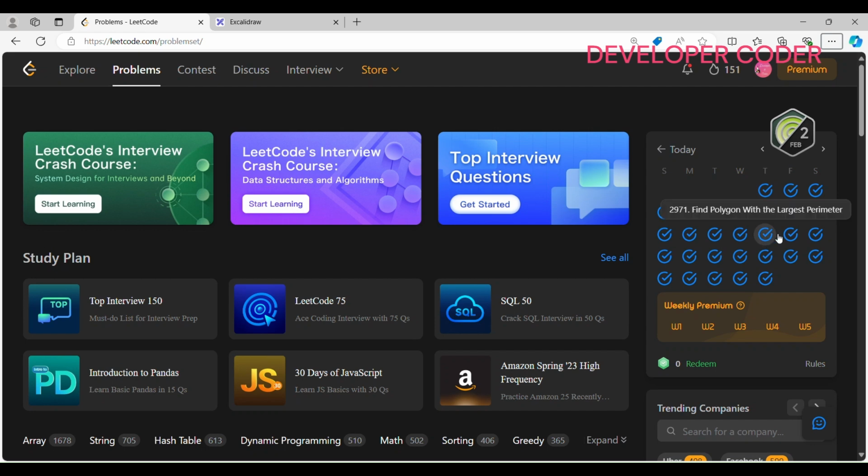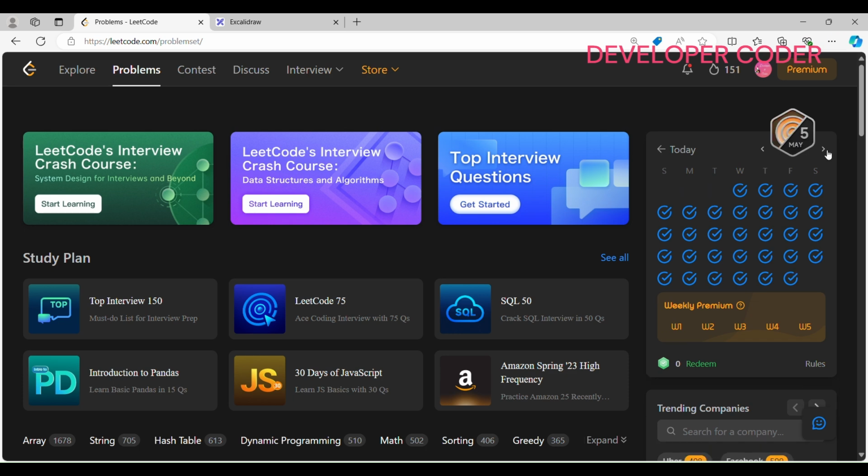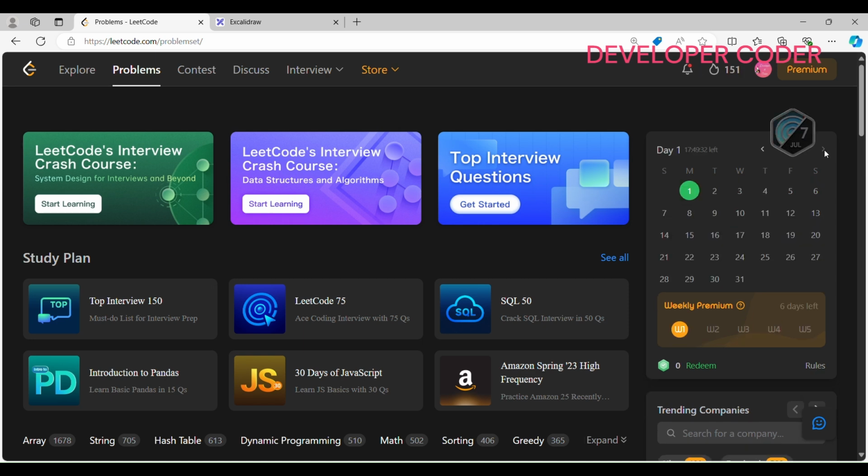So as you guys are already aware, we are solving one question daily on this LeetCode platform. During this journey we have solved all the problems of Feb month, then March, April, May, and June. So now we are going to start solving the problems for July month. Without any delay, let's get started with problem 1 of this month.